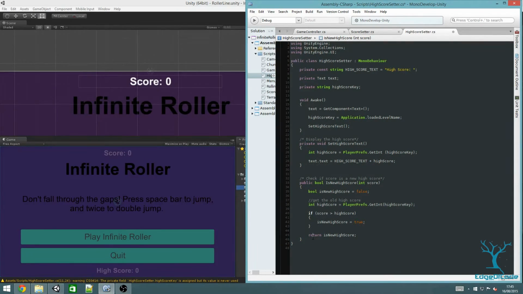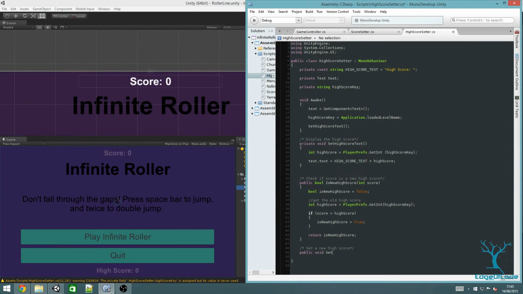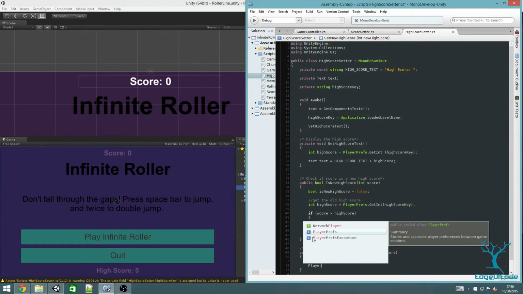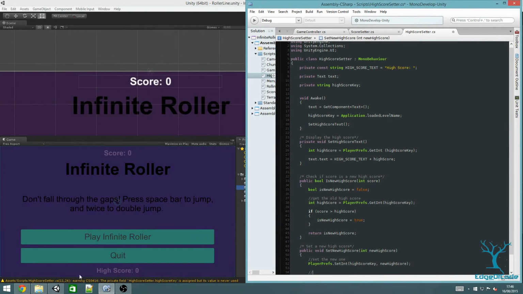To actually set the high score, create another method. So this one is set a new high score. This one will be public as well. Need to pass in the score to set. So this is actually the new high score. So first we want to set the new one. To do that, we do player prefs dot set int, and we pass in the key and the value to save. So the key is our high score key, and the value is the new high score that we've passed into this method. And we also want to change this to display that new value.